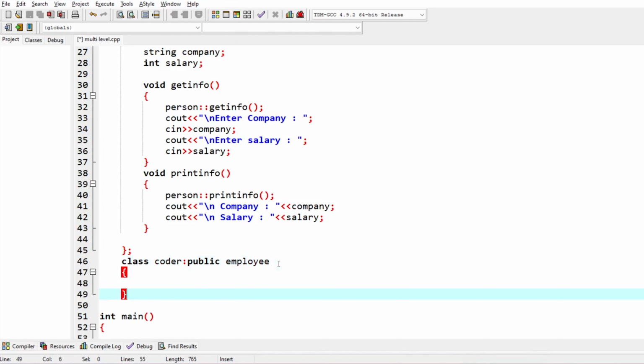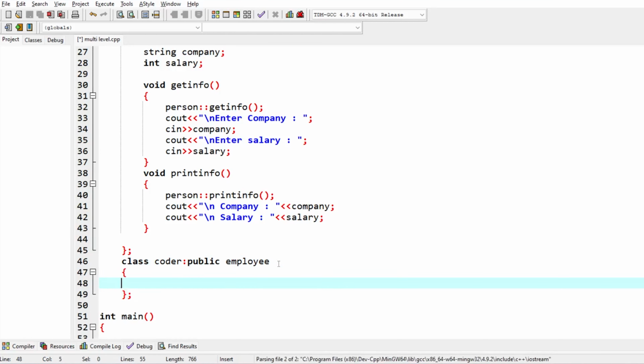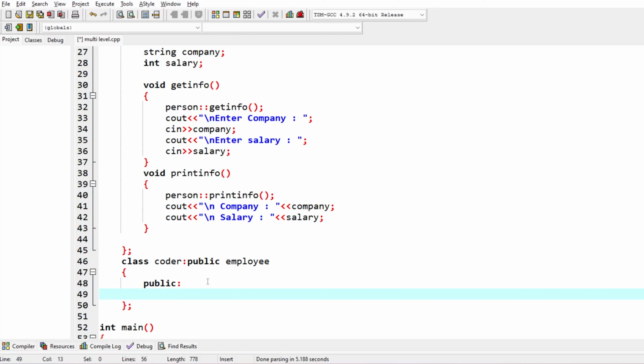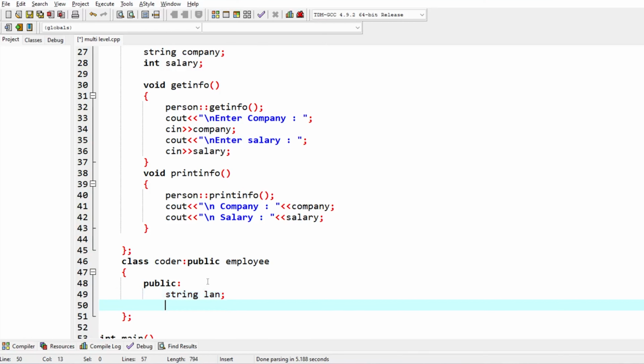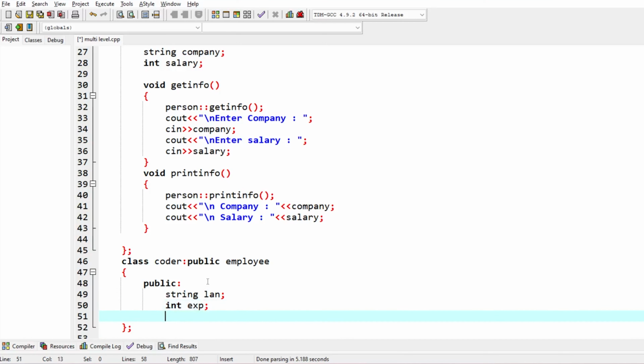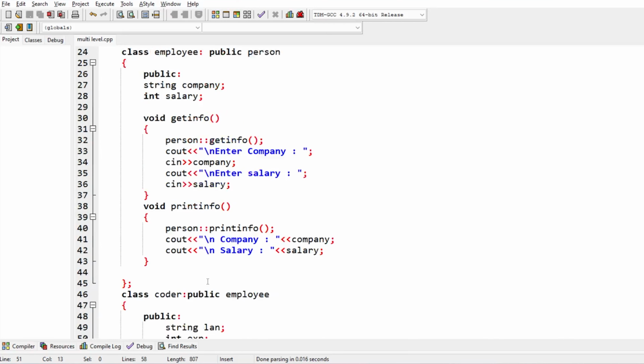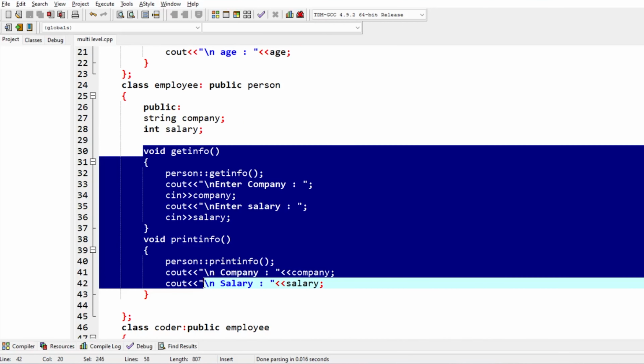And we'll go and make the variables that we'll be using here. The first thing would be the public class, that is a necessary thing. And second is the string len, which means the language that the coder is writing. And the second one would be the experience. We'll ask how much experience the person has. Then it will be the same thing, I'll copy paste the whole thing down there and change the name.